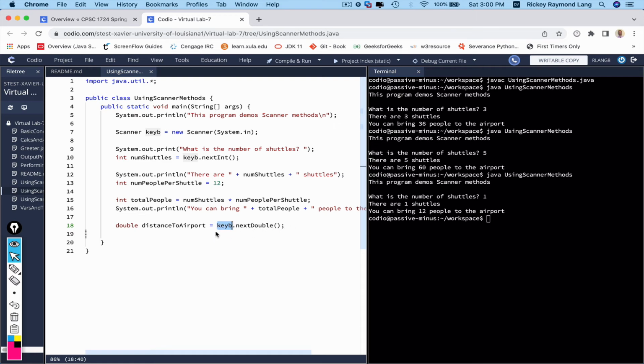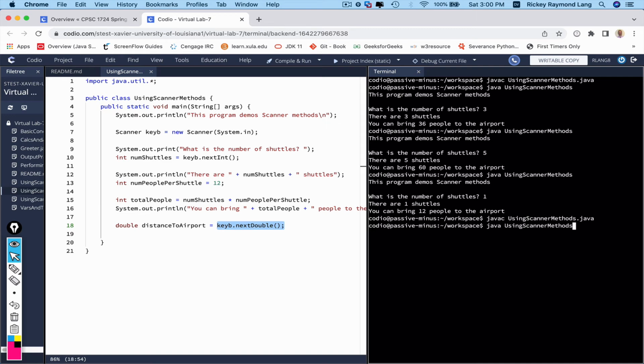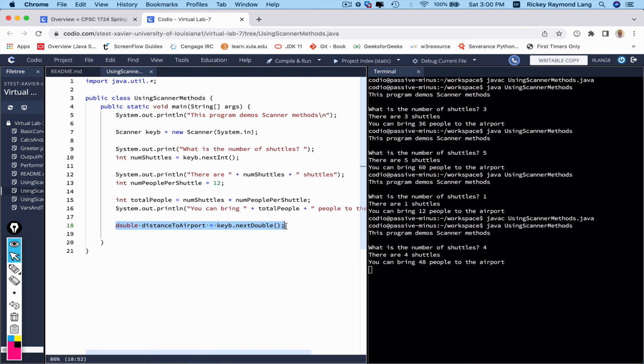So next double is going to stop execution and wait for me to type in now a value with a floating point, fractional portion. What is the number of shuttles? 4. Oh, okay. Well, what's going on? It's not telling me what to put. That's because I didn't put a print statement in here. Whenever you have an input operation, you want to precede that with a print. So it's waiting for me to type something.